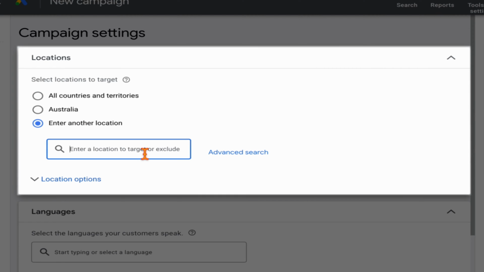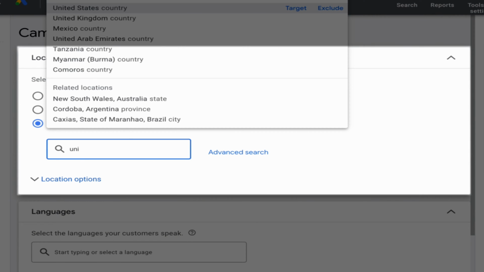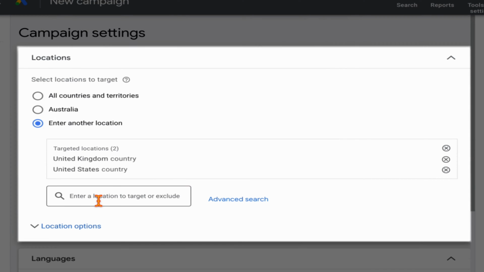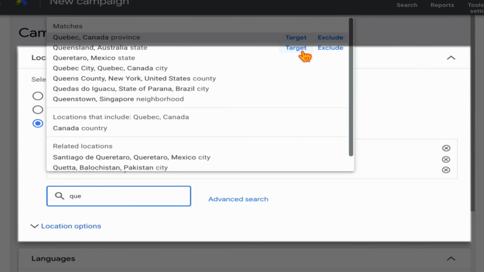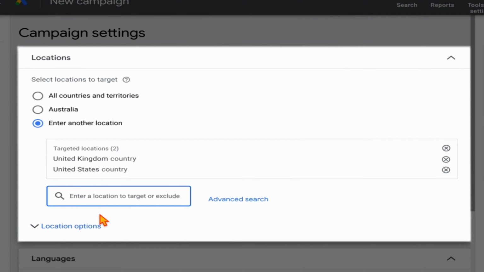So with this one, I'm going to say that we want to target the United States and also the United Kingdom. But if you wanted to, you can either break this down as well into states. So let's just say you only wanted to target Queensland. You could do that in here, or you could add that as an exclusion. But we're just happy with United States and United Kingdom.